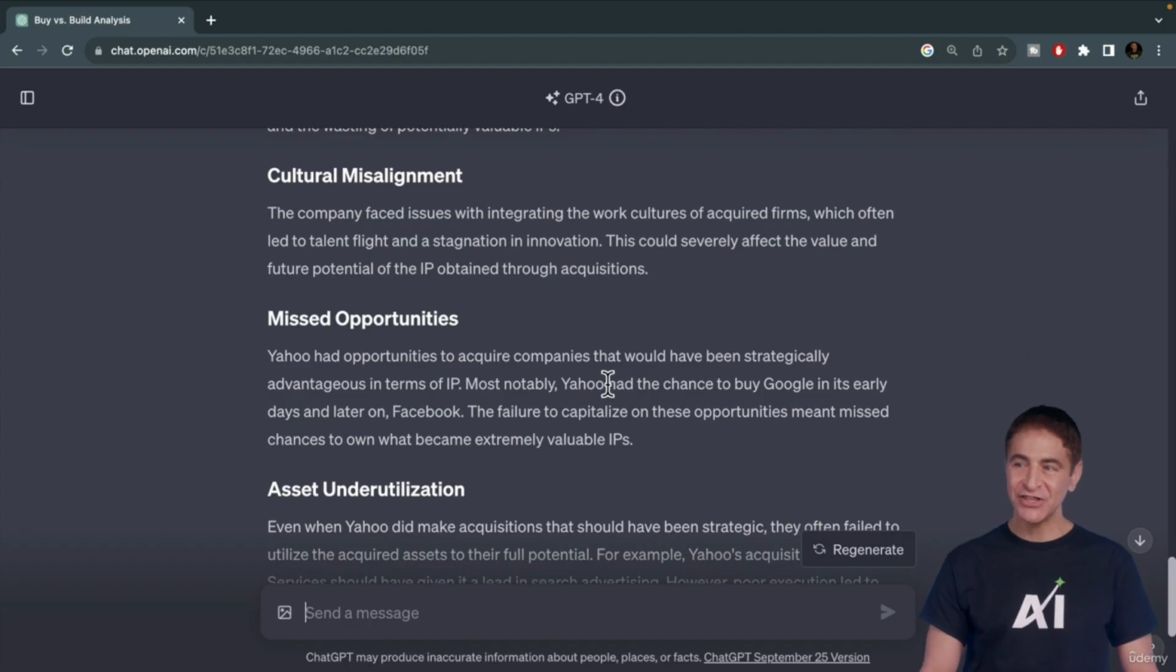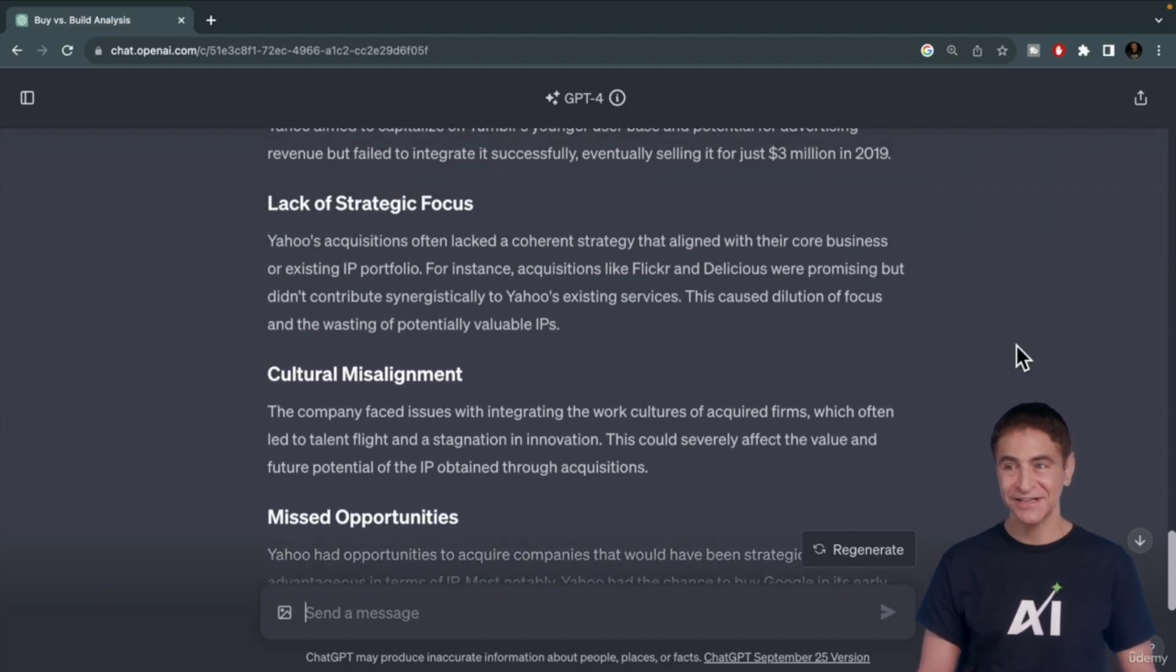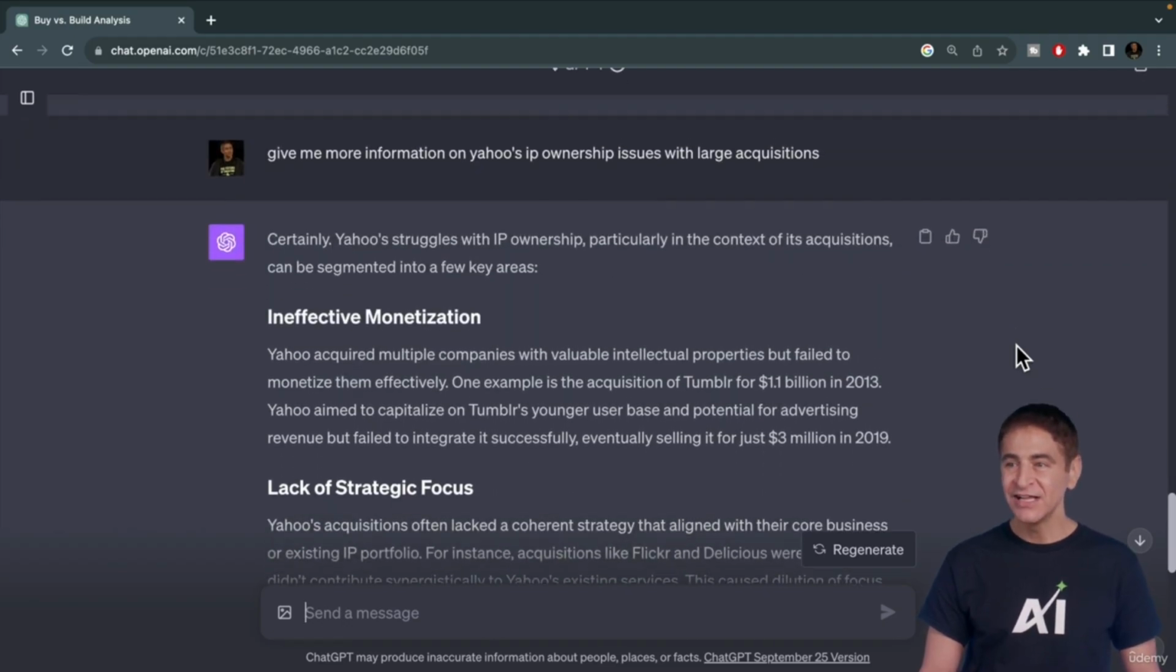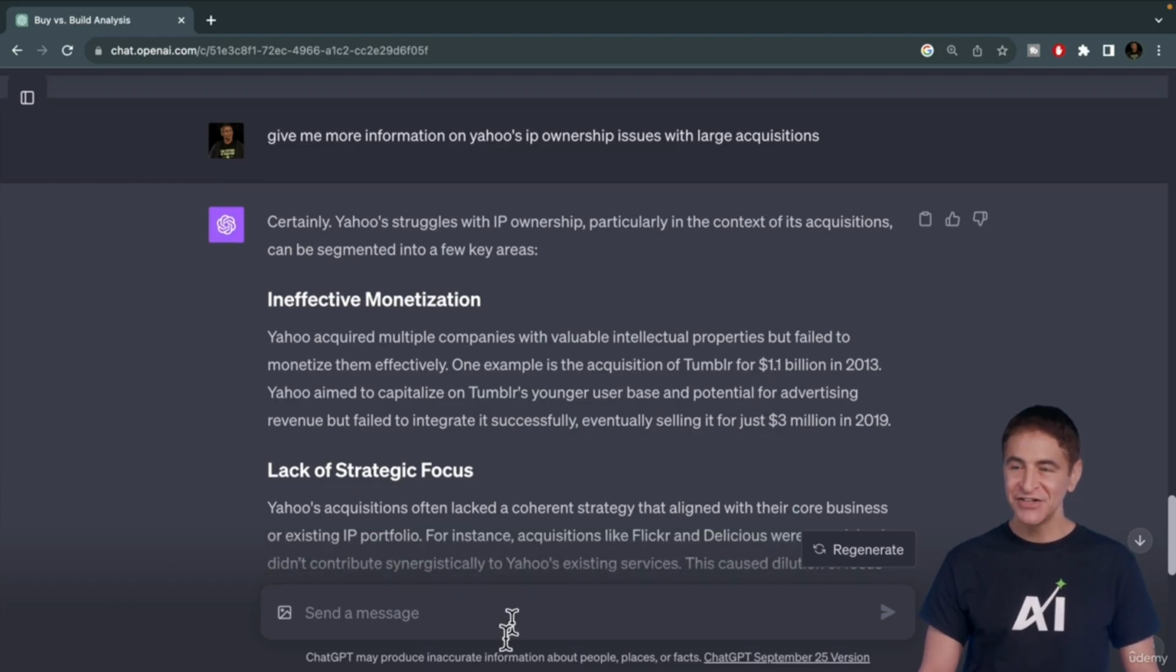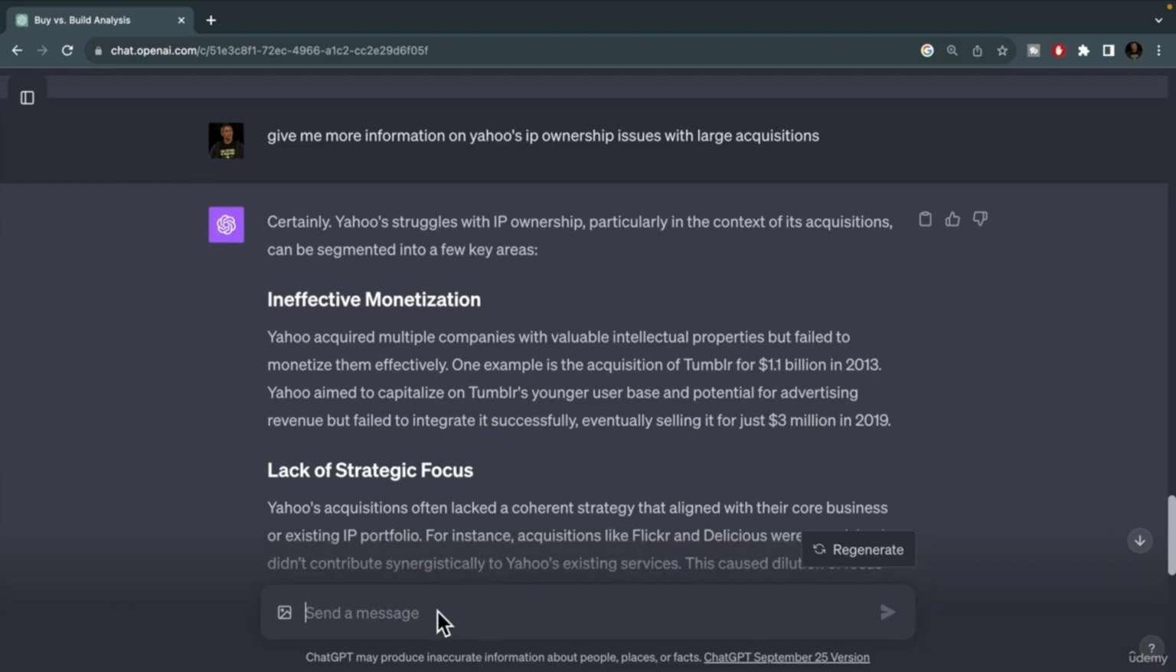Interesting. It said Yahoo had the chance to buy Google in the early days and later on Facebook. Yeah. Wow. Okay. Let's ask for more details on Tumblr. It bought Tumblr for over $1 billion back in 2013. So let me type this.